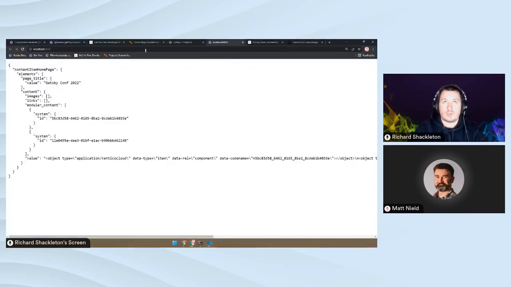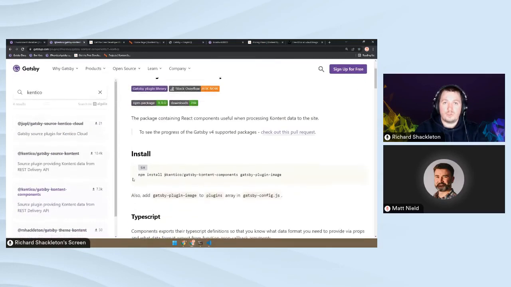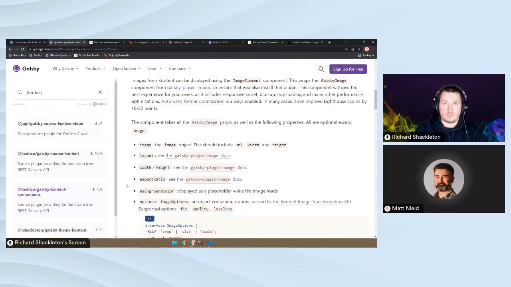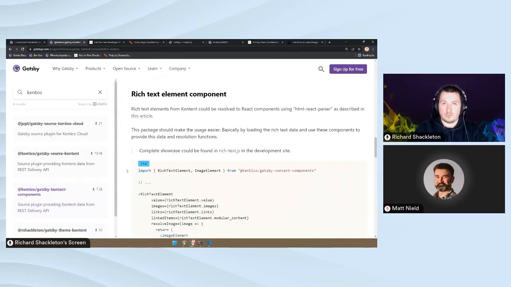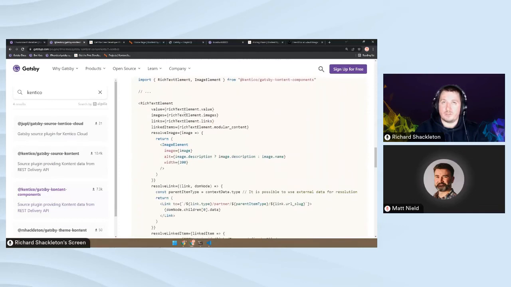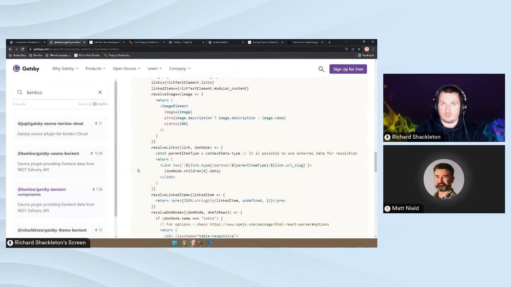So another package that you can get on here is the Gatsby Content Components package. If we scroll down in here, past the image element component, you can see we've got the rich text element component. So what this lets you do is you can pass in all the data from our rich text field, and then you have a series of functions that you can use to resolve those to various React components.